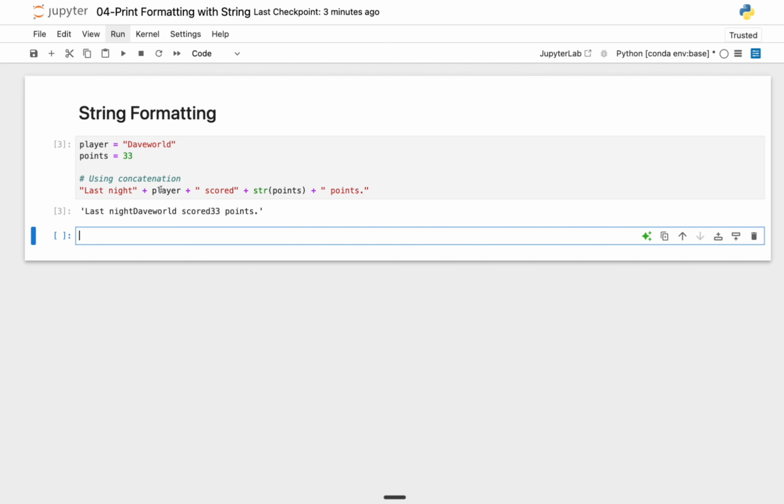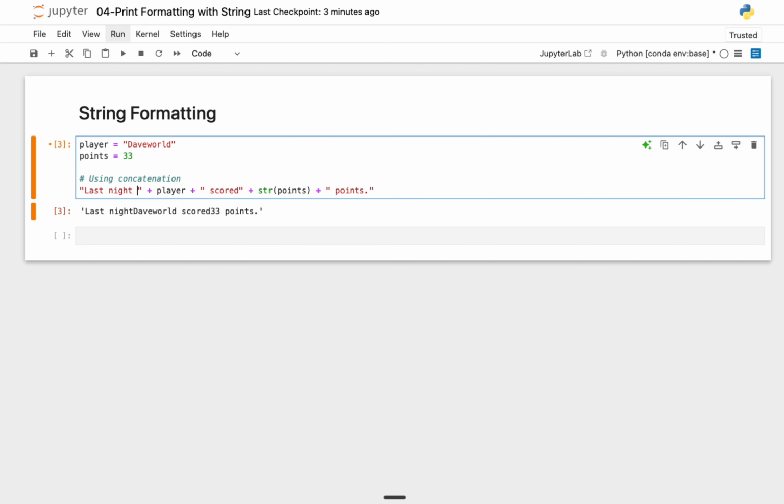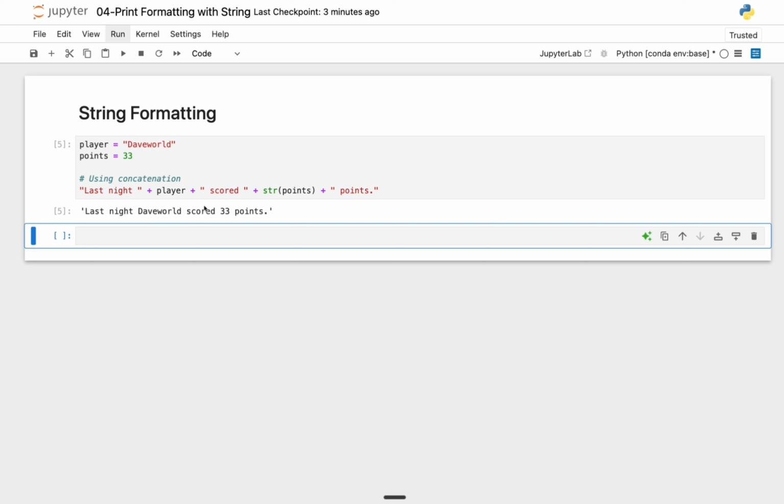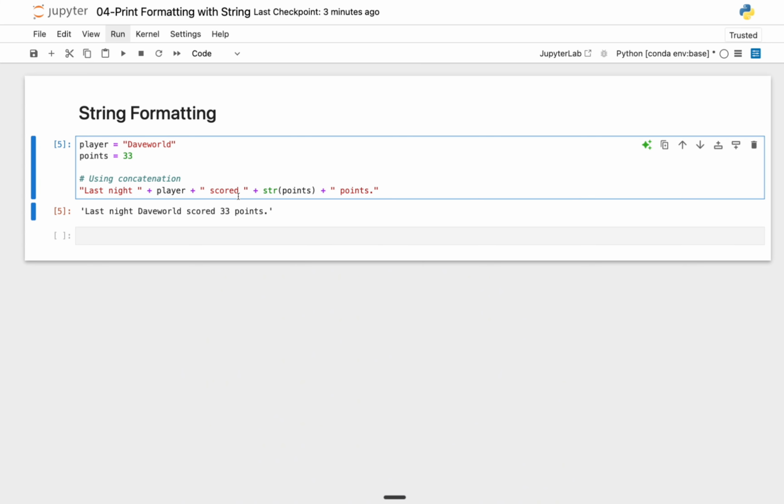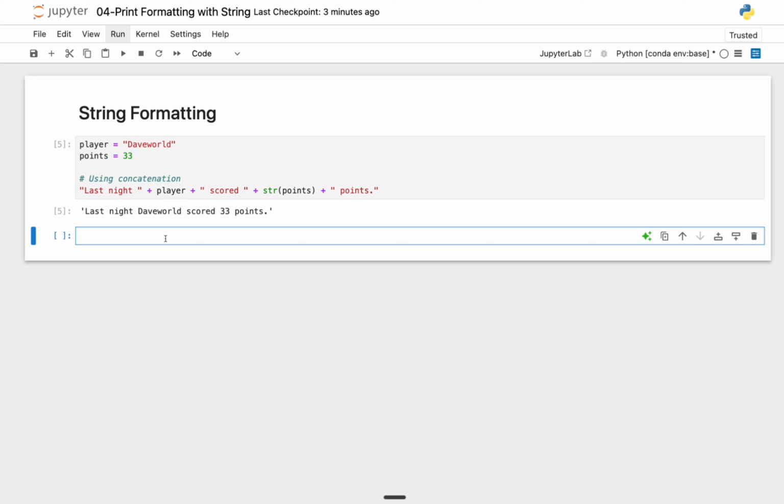All right, so let's try to format this very well. Last night, I'll put a space right here, and after scored, I'll put a space right here also. Now we should have last night Daveworld scored 33 points, right? So what we're trying to do here is add these variable names together, concatenate them together. Concatenation is just like joining two strings together. So if you have a string of 2 and another string of 2 and you concatenate them together, you're going to have 22, not 4.